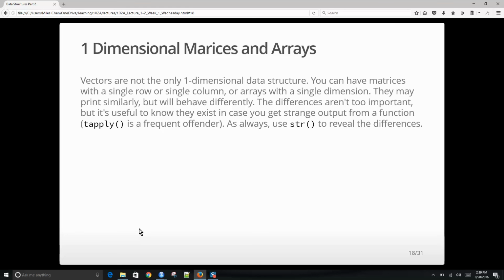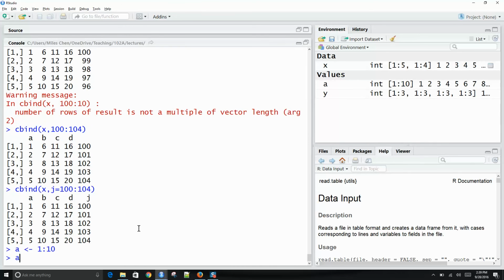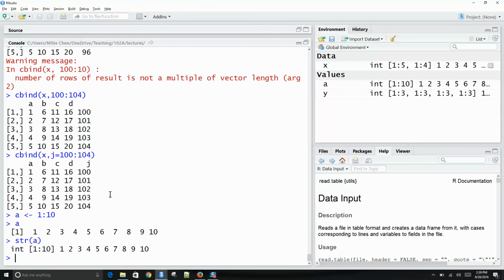We can also have one-dimensional matrices and arrays. We're used to seeing things as vectors, but you can also have a row matrix or a column matrix, right? So I could make a, elements 1 through 10. This is a vector, right? So I can ask, is it a vector? It will say yes. I can ask the structure of a, and it will say it's an integer vector, 10 spots 1 through 10, okay?